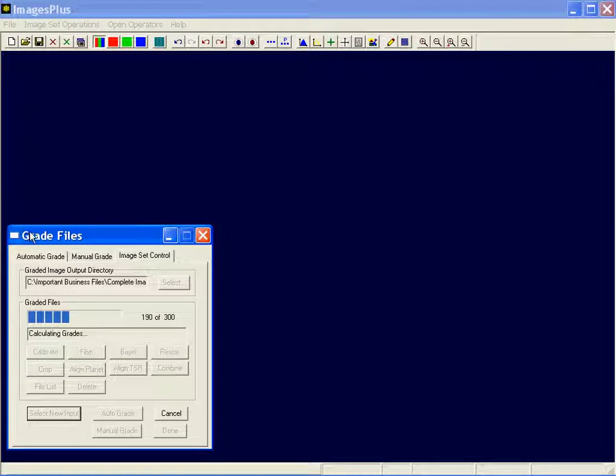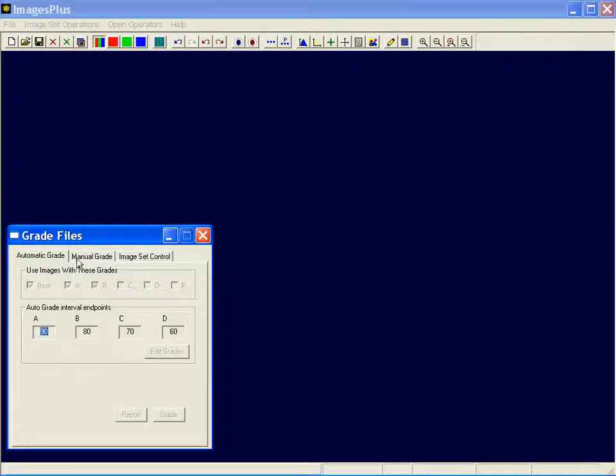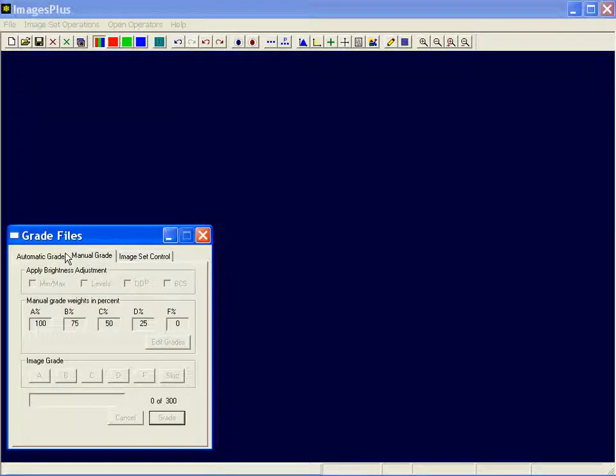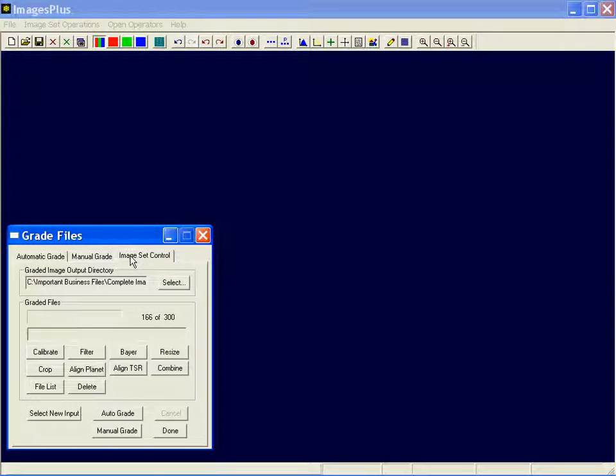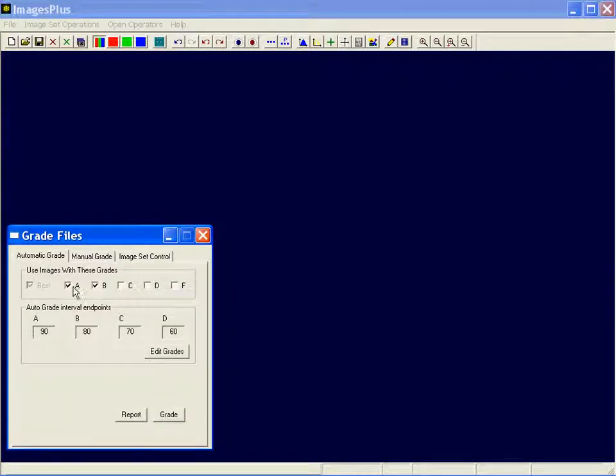For grade files, we're using automatic grade. You could, if you wanted, with a smaller set, actually step through each one and assign a grade manually. That's what the manual grade tab is for. But I find the auto grade works well. It works well with the images that I take, and I almost always use automatic grade. Okay, so what do we have here? We got 166 out of 300 were graded either A or B.